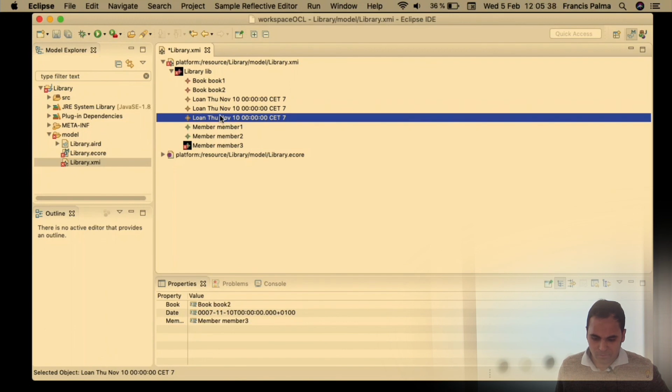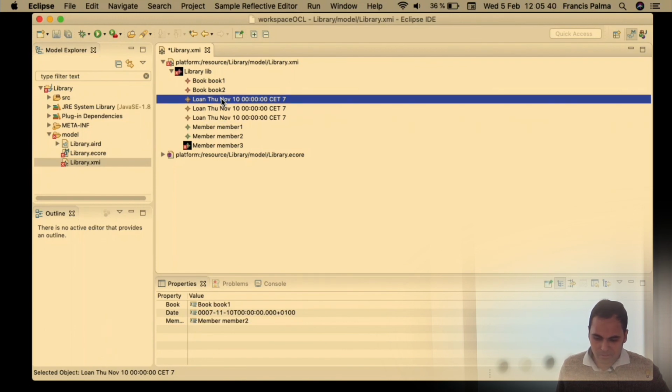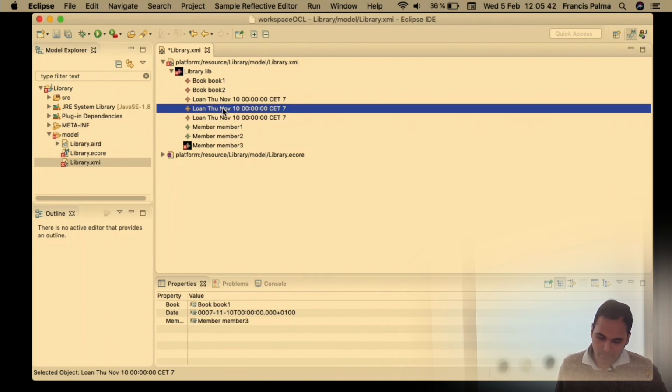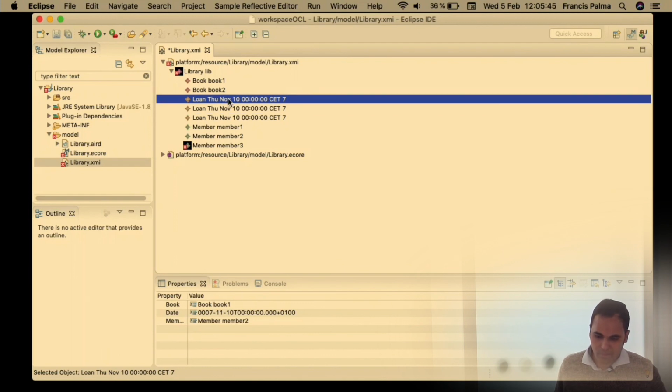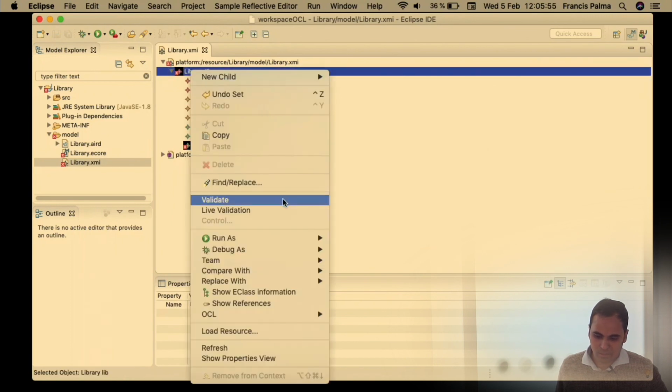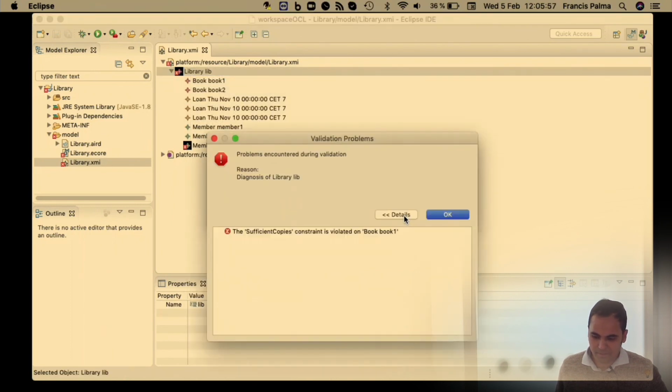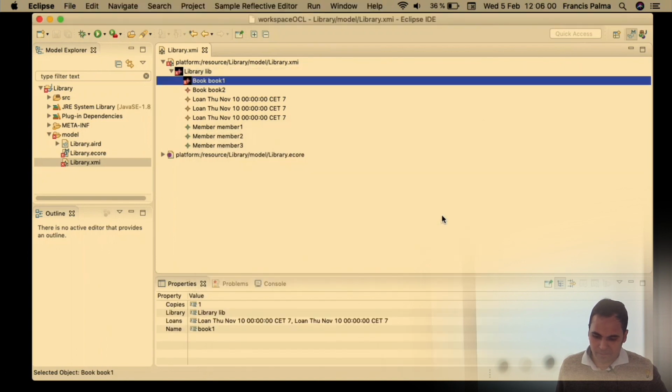Book 1 and book 2 by member 3, and then we'll have another problem, because we have only 1 copy of book 1, but we have made loan of 2 copies of book 1, right? So let's see what new problem we have. Yeah, so now we have another problem of insufficient copies.